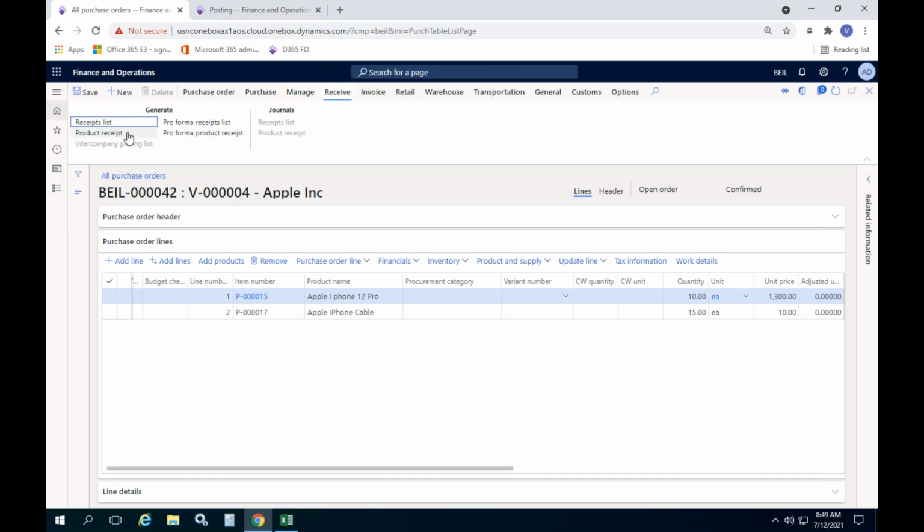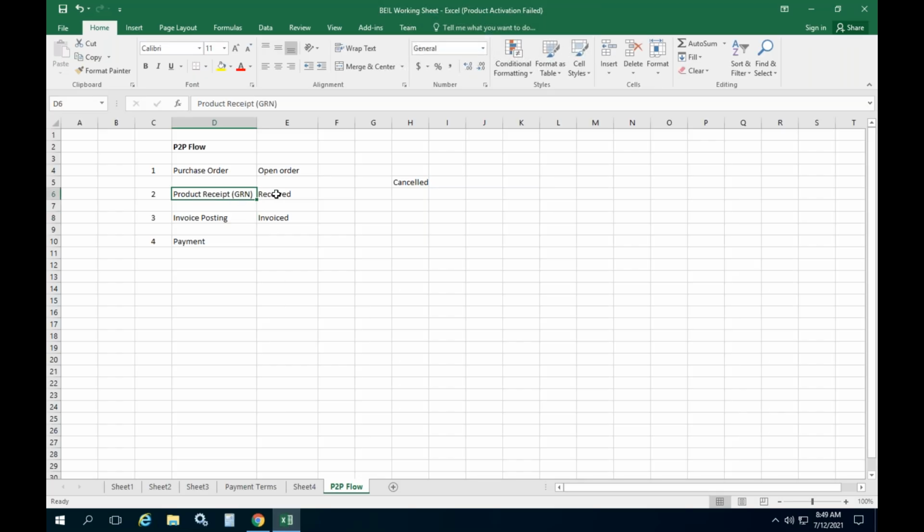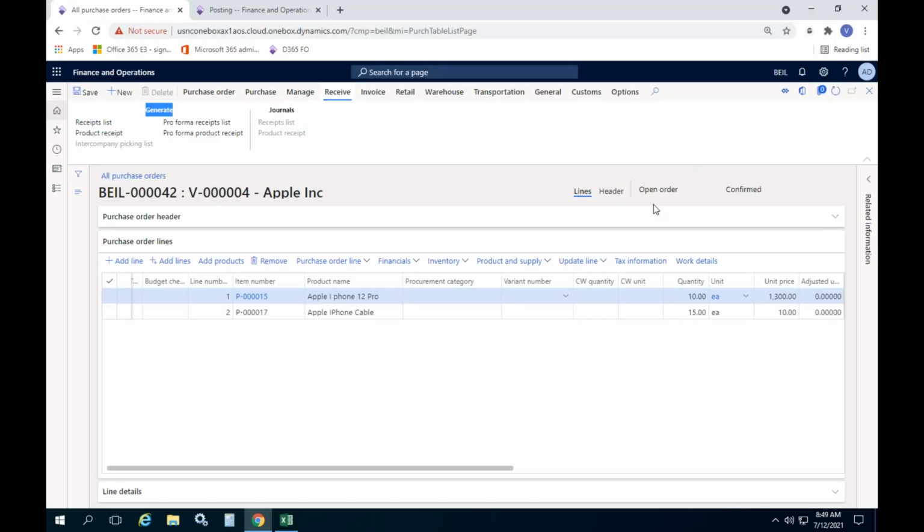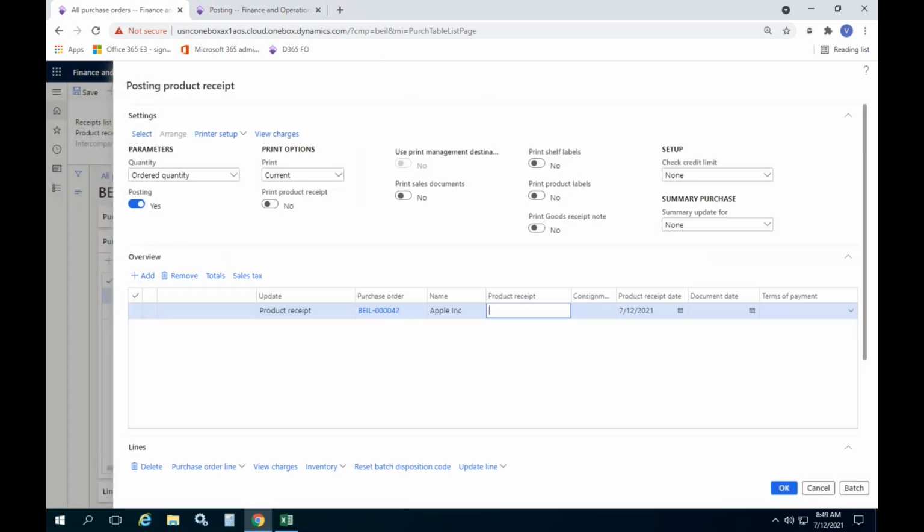Then receive. In case you want to receive this purchase order, you go to product receipt under the Generate group and click on product receipt. The receipt list, proforma receipt list and proforma product receipt are not required, just product receipt only. Product receipt means, in our terminology, GRN. This is where we are now, the receiving stage. In case I don't assign the GL codes, it will not allow me to receive it. So to receive the stock, click on product receipt.